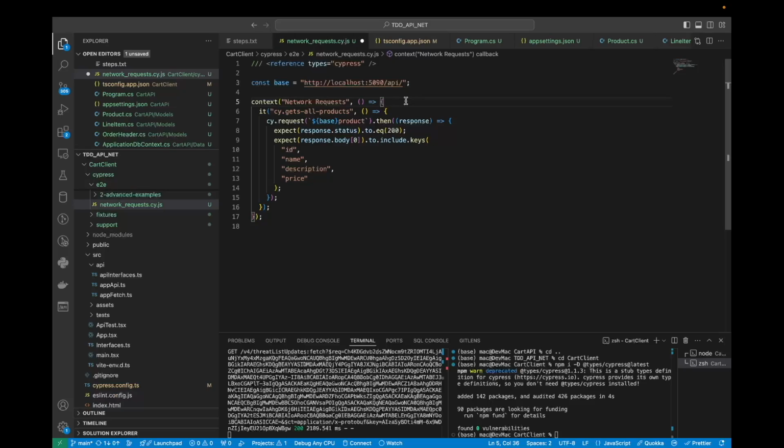So our first requirement is we need an endpoint where we can get all of the products back. So we have cy.request, which is how you build a request with Cypress. And then we put our base in there and the word product. So the endpoint has to be this plus the word product. Then we'll have the response coming back. We expect the response status to be 200. We expect the response.body, the first one, to include keys, and that's ID, name, description, and price.